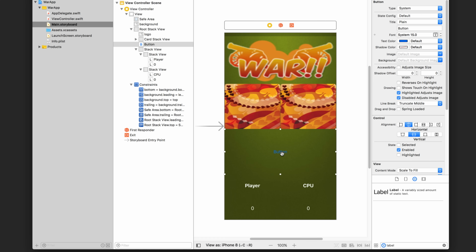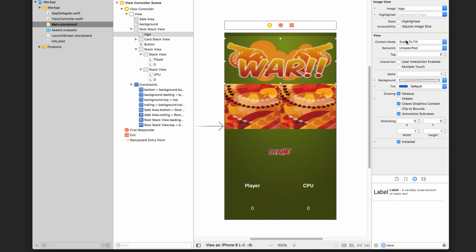So for this button, let's go here and change the image to deal button, and let's erase that text right there. Okay, starting to take shape. For this logo up here, I want you to click that. Right now it's set to scale to fill, so it's stretching it out, and I want to change that just to center instead.